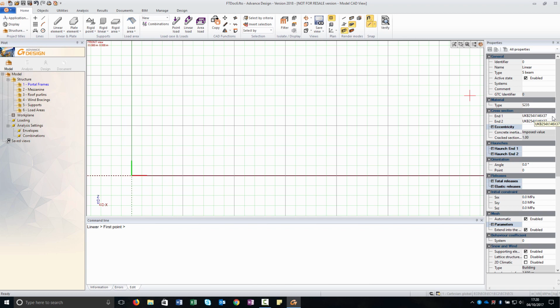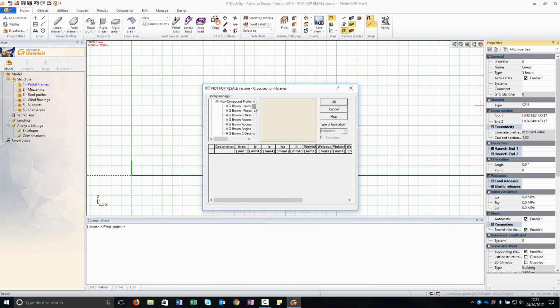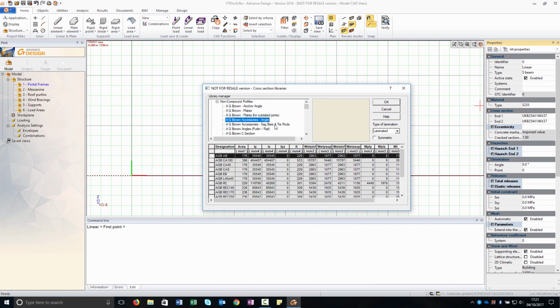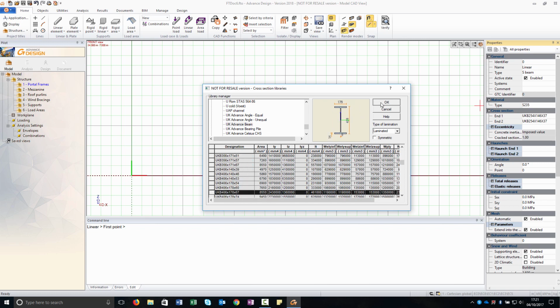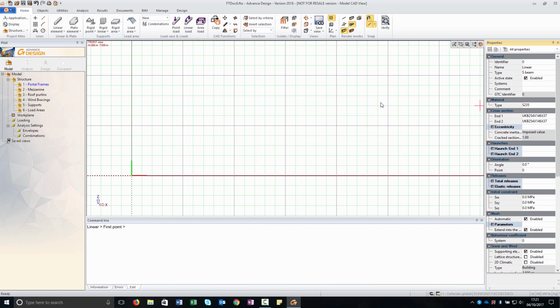In the End One cell, we access the Cross-Section Libraries dialog box. We select from the Graded Product UK Advanced Beam, and we select the UKB 406 x 178 x 67 cross-section. To draw the element, we type in the command line the first column's parameters, 0, 0, and the second, 0, 7. You can also use the snap points 0, 0 and 0, 7 of the workplane.